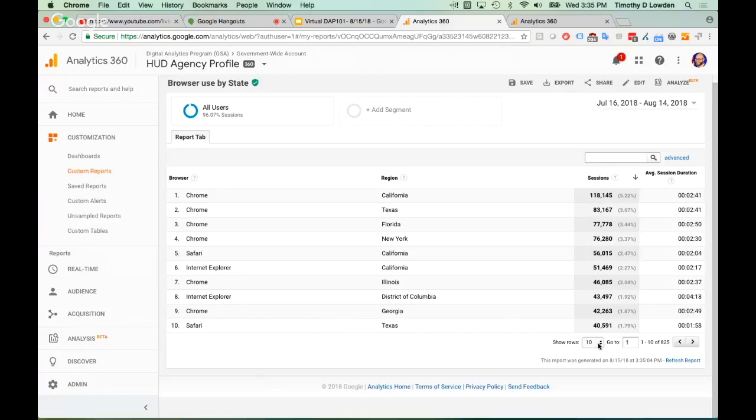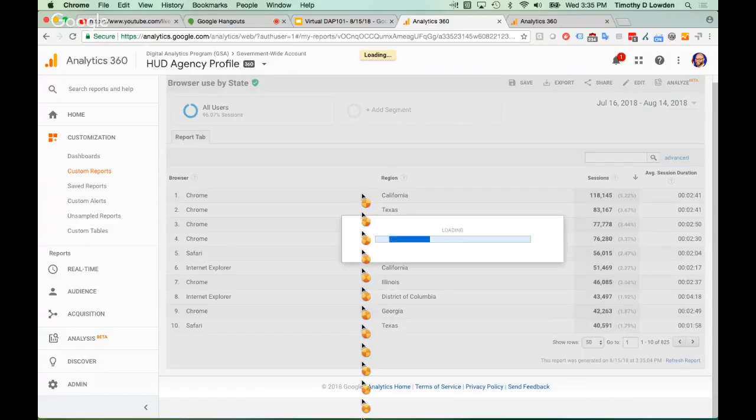So note here that now the report shows me a different row for every unique combination. So now instead of just saying Chrome, Firefox, Safari, IE, it says Chrome users from California represent the most sessions. And here's our first different one. Safari users from California, there were 56,000 sessions from folks using Safari in California, which is more than the 46,000 from people using Chrome in Illinois. So this kind of report, and I can expand it up to however many rows I want.